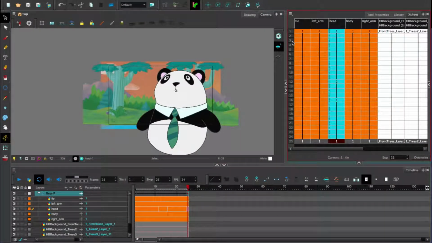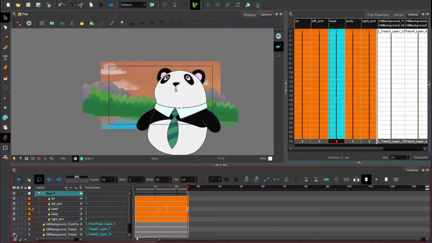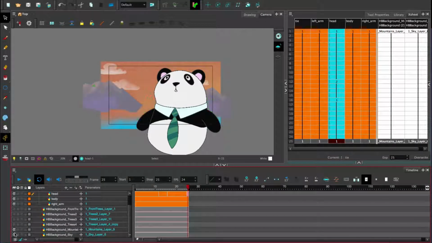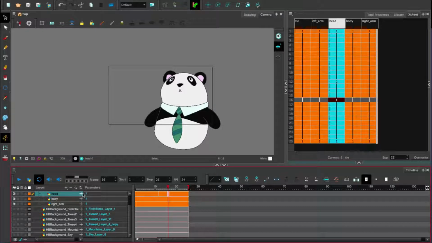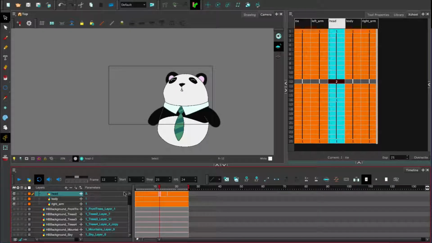You can see it's basically a timeline turned vertically. You have a column here for every row in the timeline. You can get rid of columns by hiding the layer on the timeline. One advantage of the XSheet is that you can see the names of your drawing substitutions written out. Whereas on the timeline, you have to move to that frame in order to see the name here.